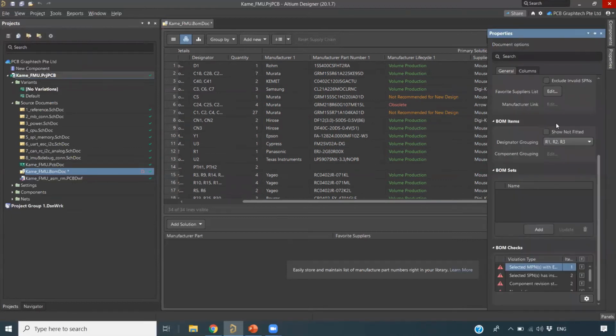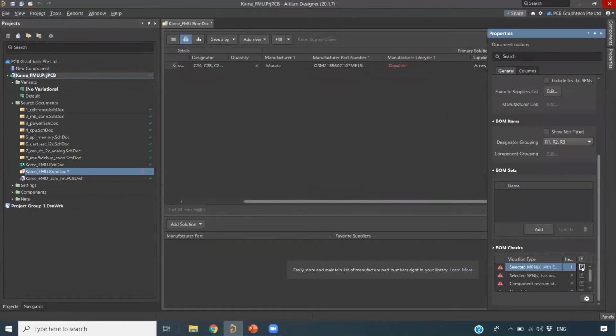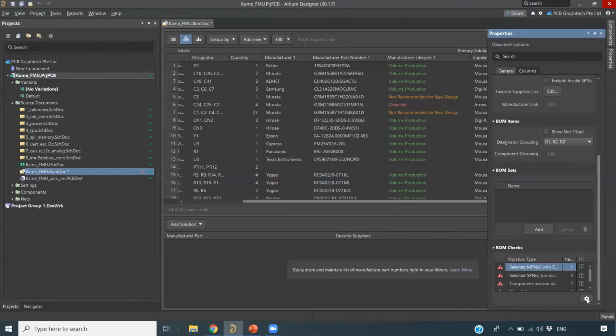You can go to the properties, you will see there is a BOM check. If you want to filter them and see, you can just click on the filter to see them here. I uncheck here now. Then you have the option to set your BOM check. So click on the check option.